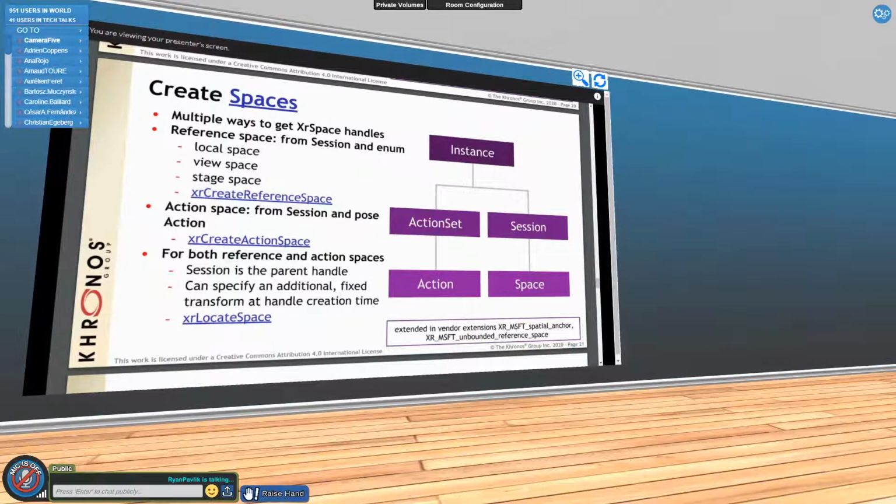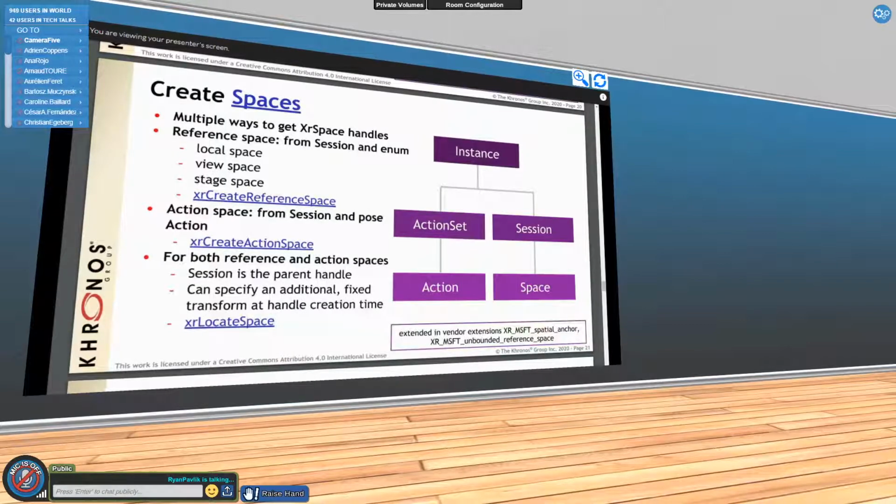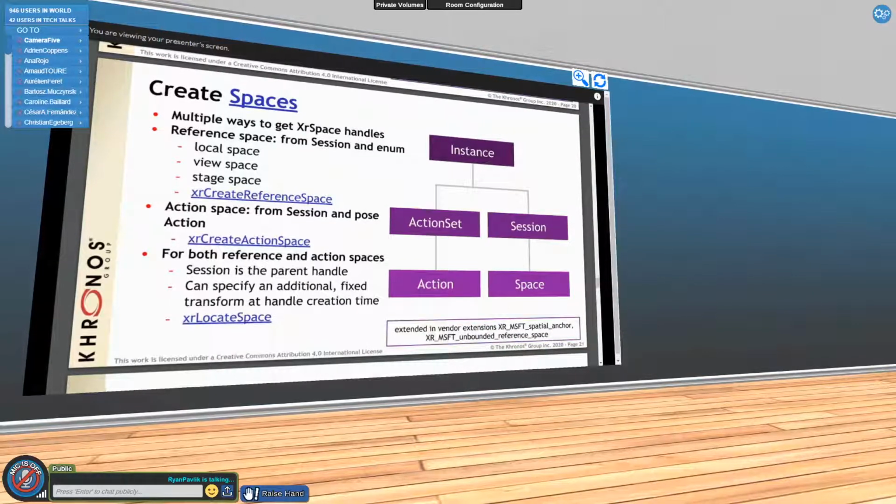There are some spaces that are called reference spaces. You get these using your session handle and an enum. These are local space, which is essentially like sitting or standing. It's just sort of a local space. Stage space is like a room scale space, a standing space. Those will often have bounds that you can look up.